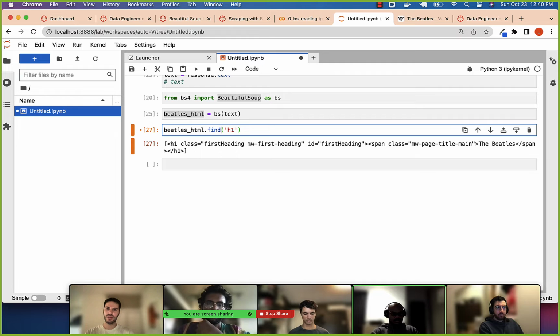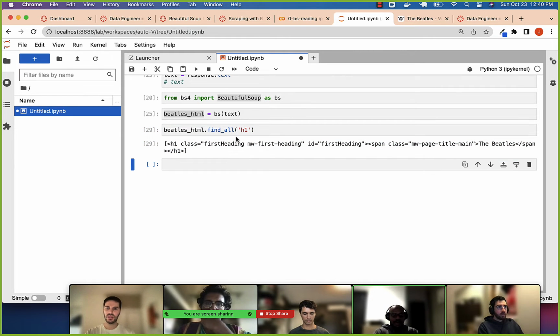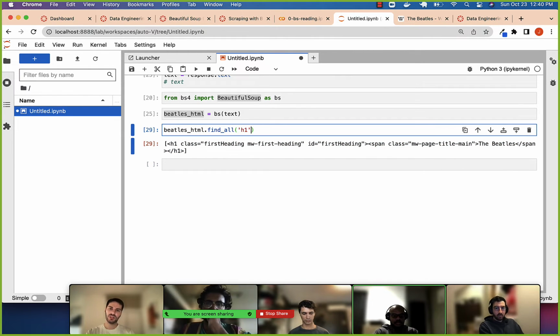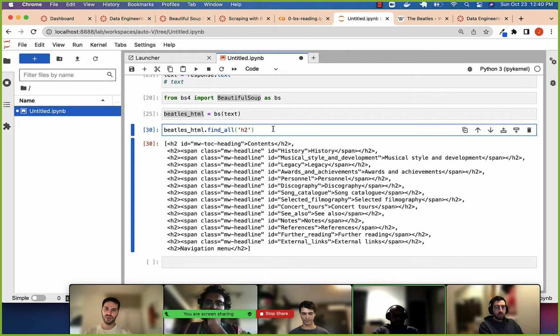If you just wanted to know there's only going to be one on the page, you can also use the find method. So this only returns one instance. If you do find all, it returns a list of instances, right? Which is useful if you have like H2s. Here's all the H2s on the page. This is maybe more interesting, right? We can perhaps go through each of these sections. So let's try to do that. So here's my H2s.